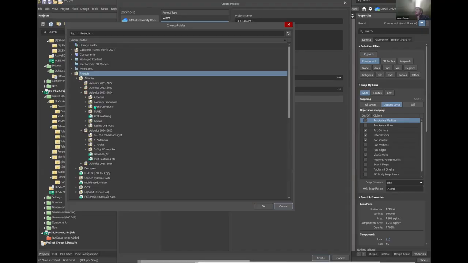Can you change the default repository, just to not always have to go through the files and choose? That's a good question. You probably can. I don't know how to. Okay, I'll check.